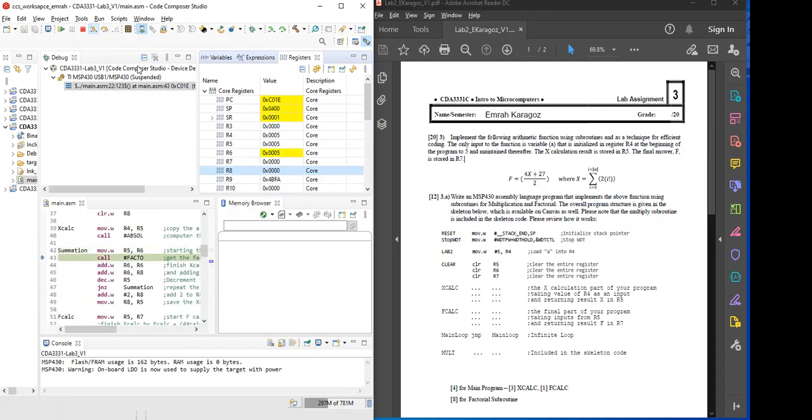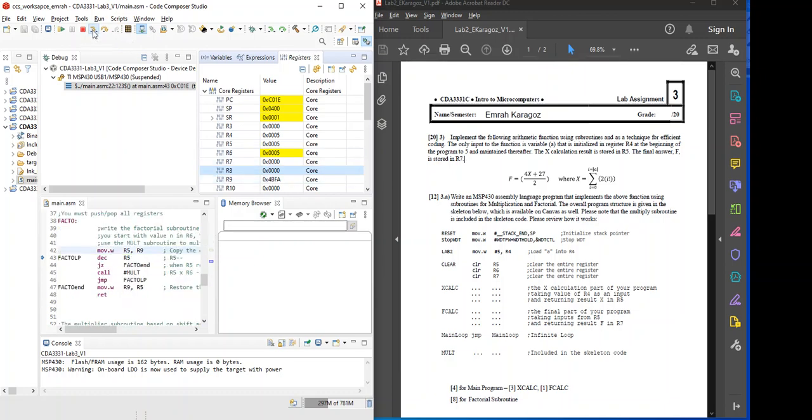Okay, let's go back to factorial. Okay, now we are in factorial. Let's step into factorial part. R5 is 5. So I copied the 5 to R9, the original value of R5. So then we decrement R5. So 4. So we will multiply 4 and 5. Then it becomes 20, which is 14 actually in hex.